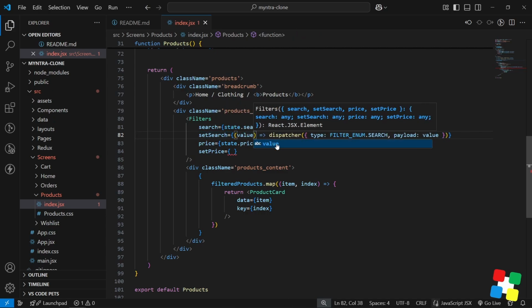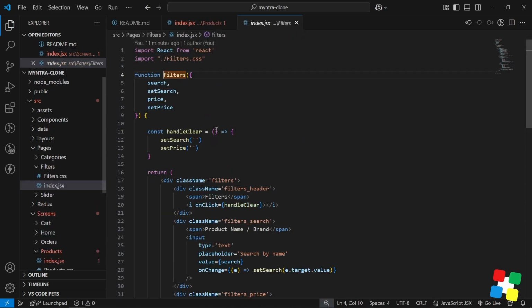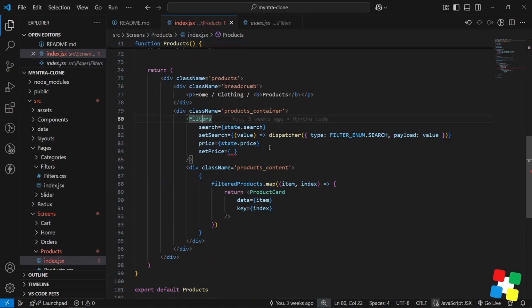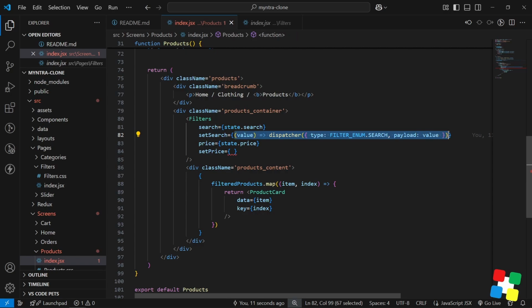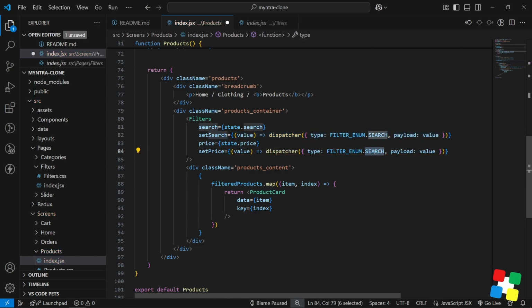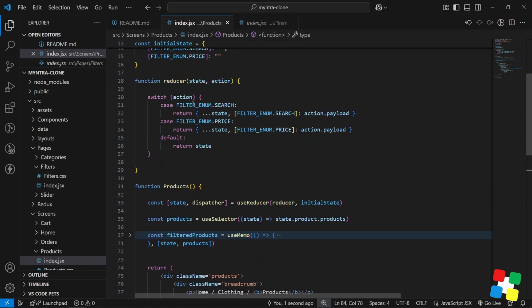So this setSearch which is going inside the filters, we have to treat as an arrow function which is going to get you the value. Here you see we are calling this function, and this value will come right here as the value, and it will be taken as the payload. The same thing we can do for setPrice. The only change is this. And a few more things we have to do over here.